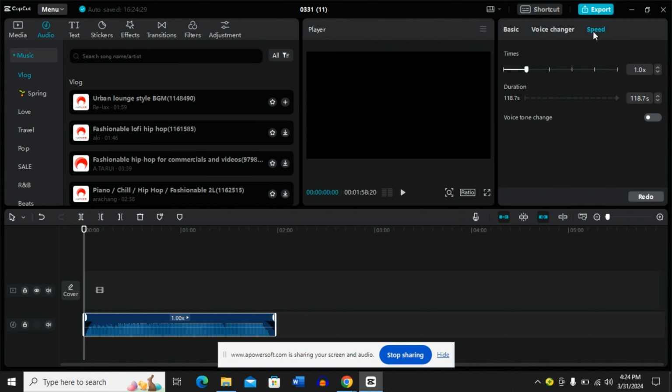And also you can adjust the speed over here by going to the speed option and then just increasing or decreasing the time and the duration. And then you can choose to change the voice tone as well. And once done, you're good to go. Now you can just simply export the audio, and that's the process that you can follow to edit audio on Capcut PC.